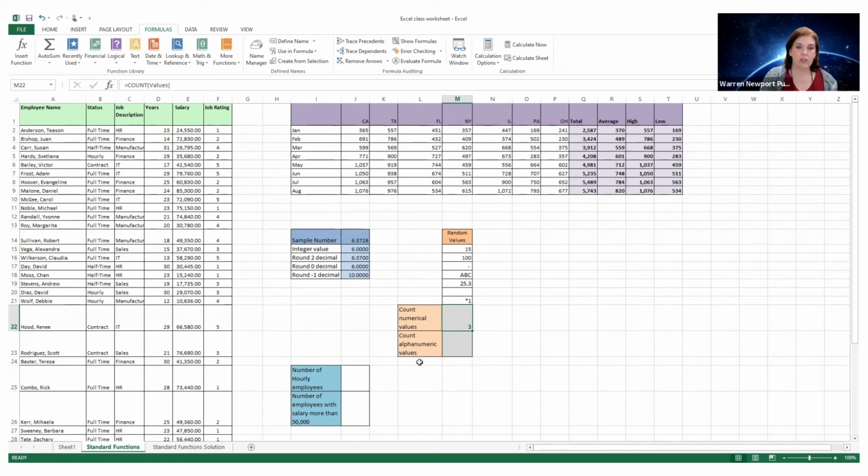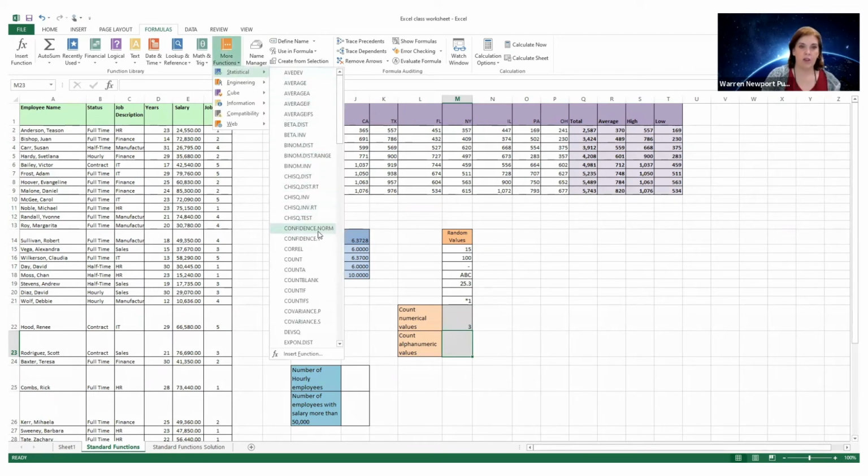Now the next question is count the alphanumeric values. So once again, we're going to click on the cell that we want that result to appear in. We're going to come up to our statistical functions. And this time, if I hover over COUNTA, it's going to tell me the number of cells in a range that are not empty. Now remember, an alphanumeric value is anything really that I can type on my keyboard. So if there's anything in a cell, it's not going to count it as empty. So I'm going to choose COUNTA.